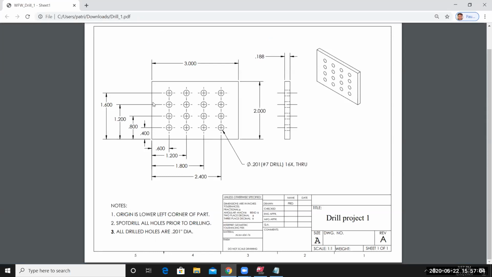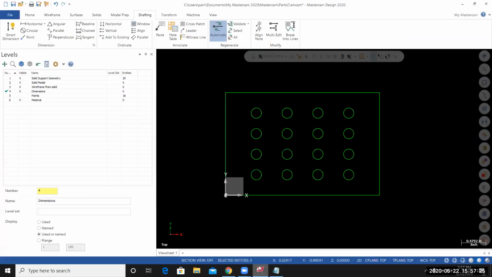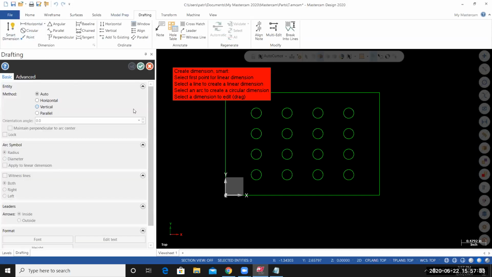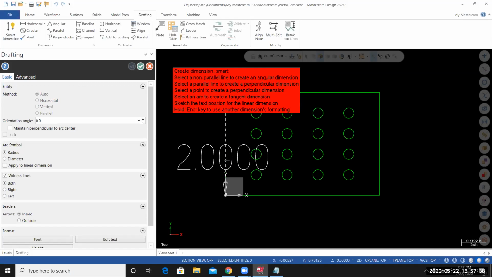I'm going to use this edge to identify X0 and this edge to identify Y0. And I'm going to create these horizontal dimensions, these vertical dimensions, the length of the part, the height of the part, and then I'm going to dimension the circle to verify that it's correct. Under the Drafting tab, I'll use the Smart Dimension tool. I'll start by selecting the left vertical line, and then I'll select the center of the first circle.